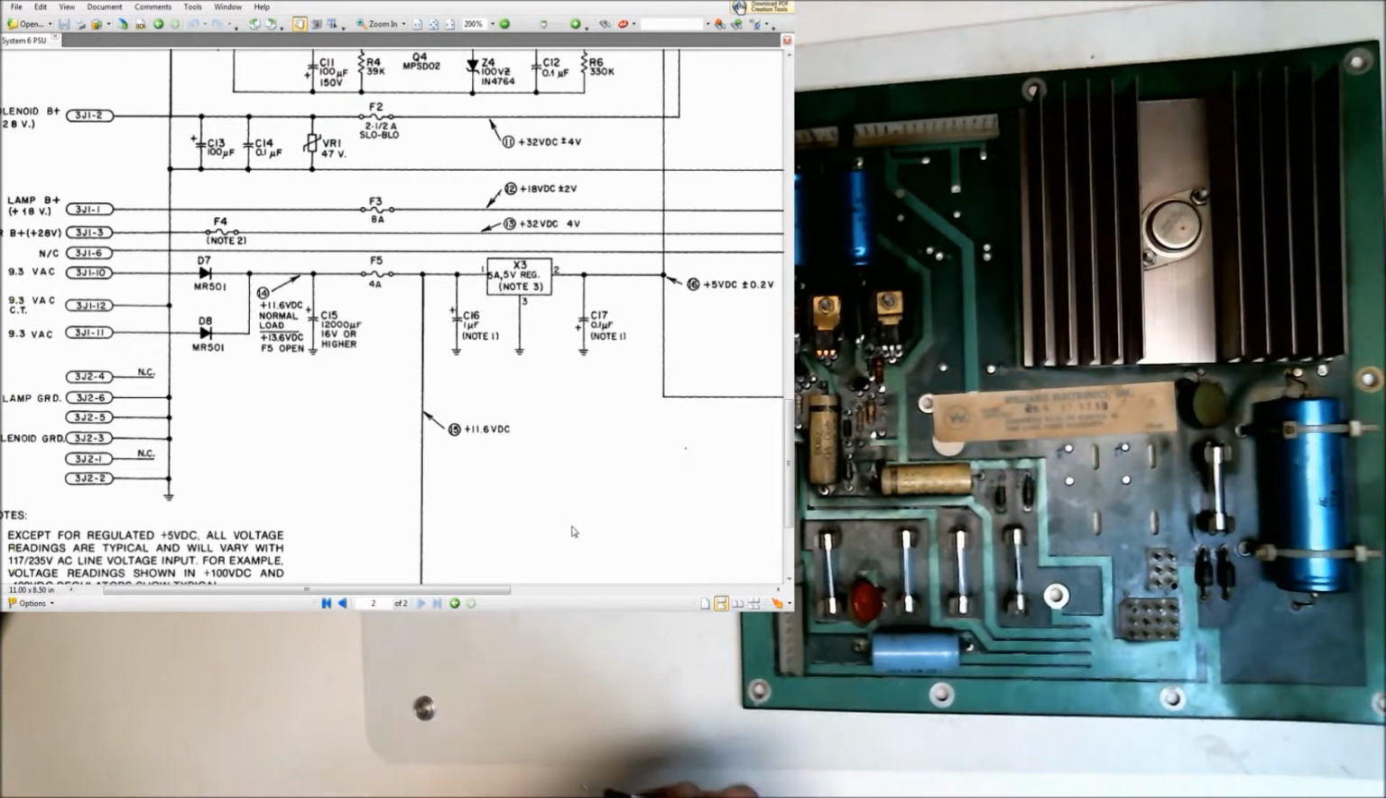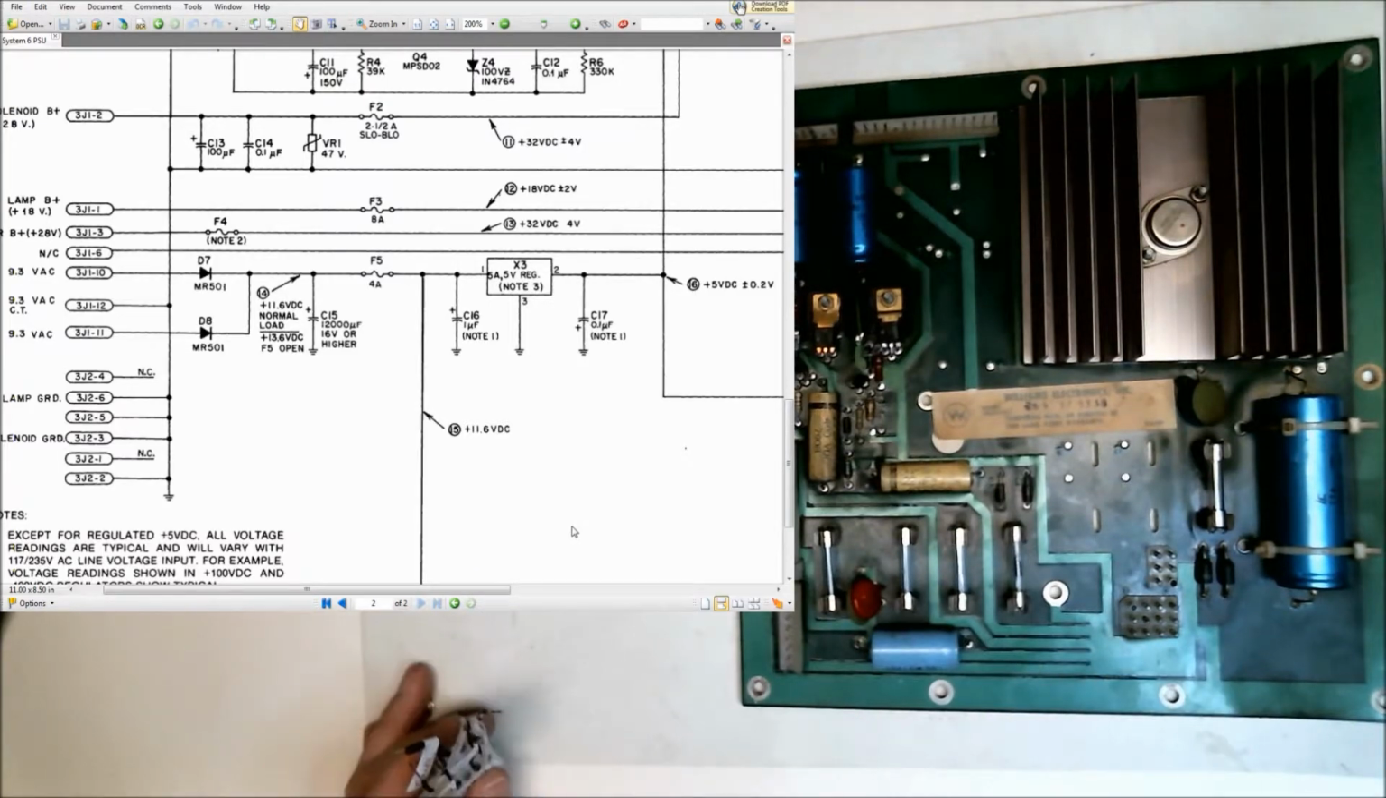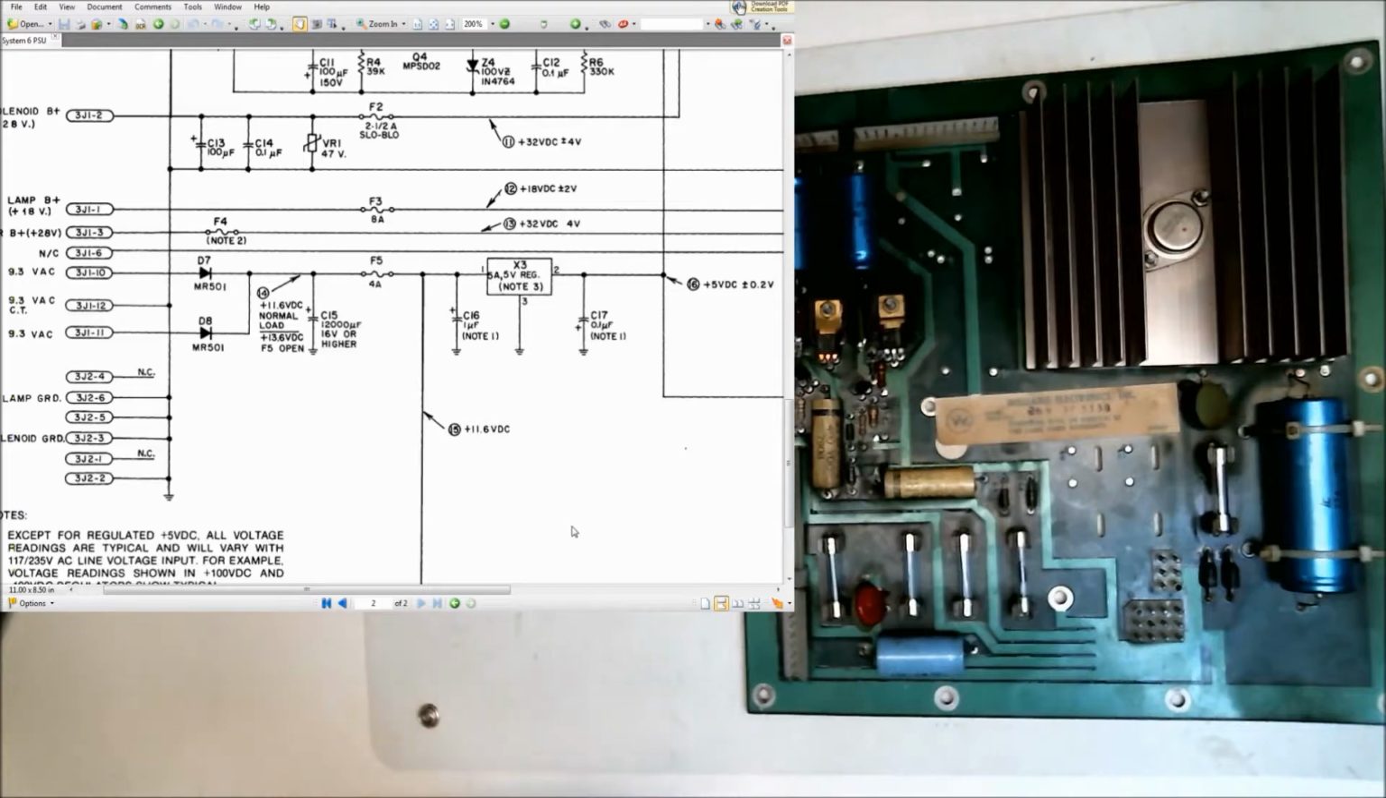Hello, this is Adam from Pinhead's Pinball, and I've got a 6M6 power supply on the bench right now. It's actually been just pulled out of a Firepower game, and I think I'm having issues with the 5-volt supply, so we're going to do some testing and see.